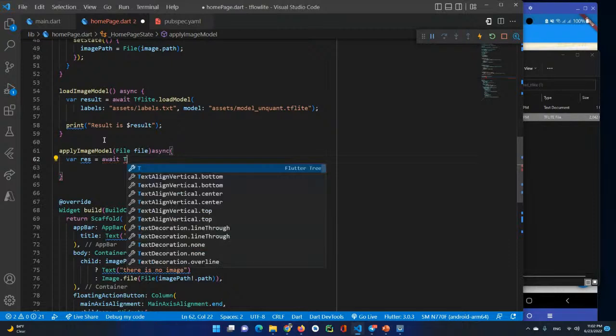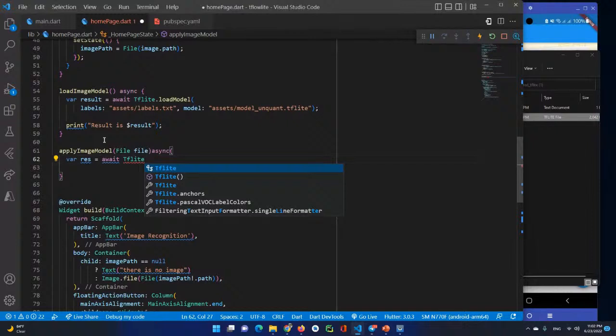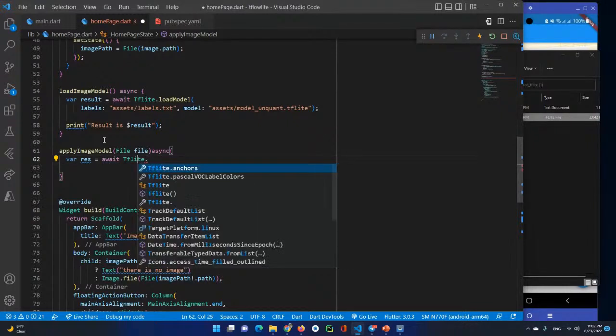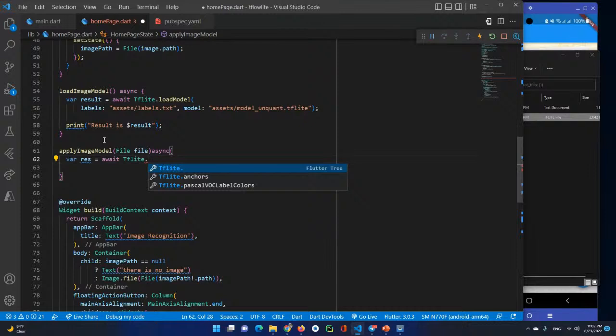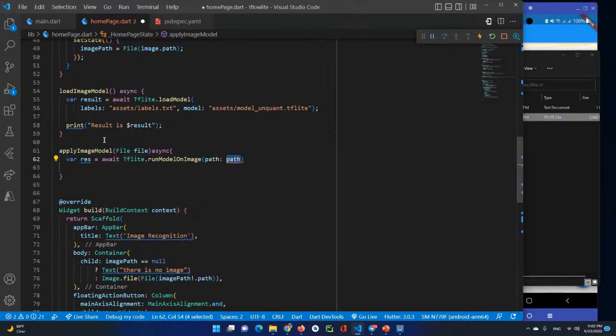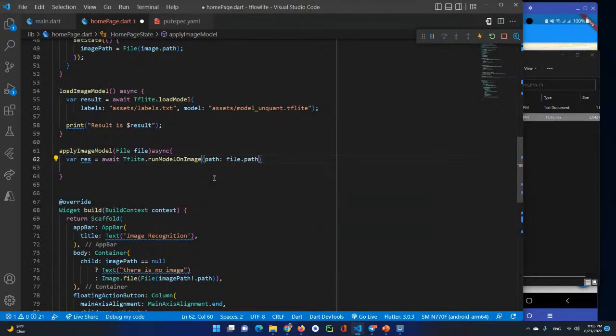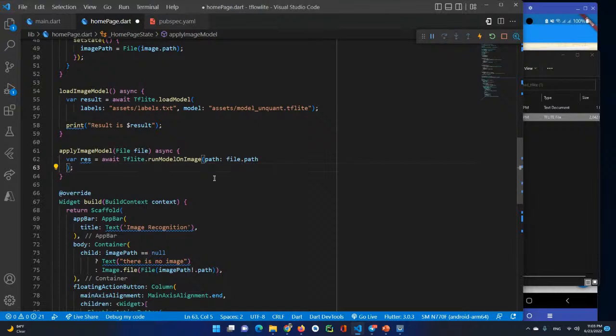And we are awaiting for our TensorFlow run model on image. We have TensorFlow Lite dot run model. TensorFlow Lite can run model on binary, on frame, on image. So we need on image, and we have a path. Our path is our file dot path, the file that we are passing to this parameter. So file dot path must be our path to the application. We are not just storing paths. We have a lot of things. We should identify them.